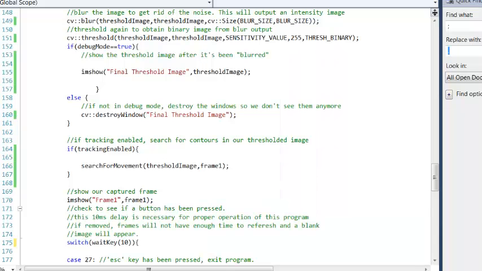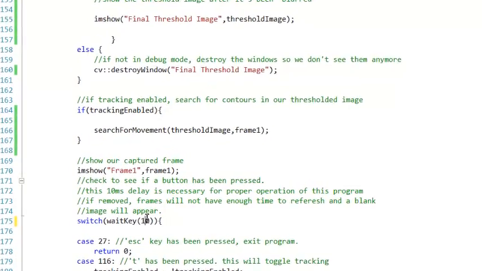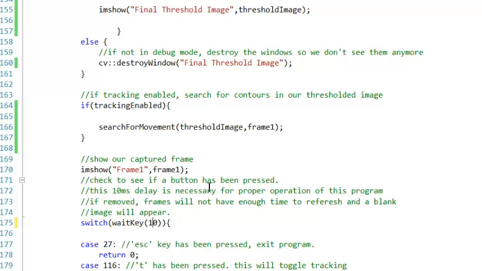Now, a few things I'd like to mention before you go off and use this code for yourself. If you go down to this wait key statement, you can change that to any value you want. Right now it's delaying 10 milliseconds. If you figure your code's going too fast, just change it to 30 or 40 or 50 or something.